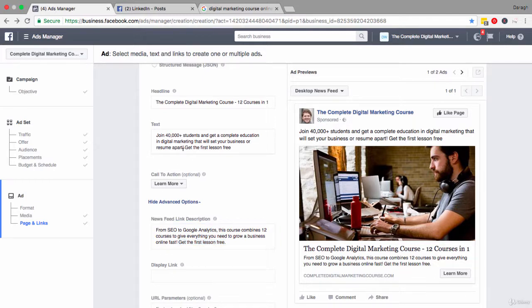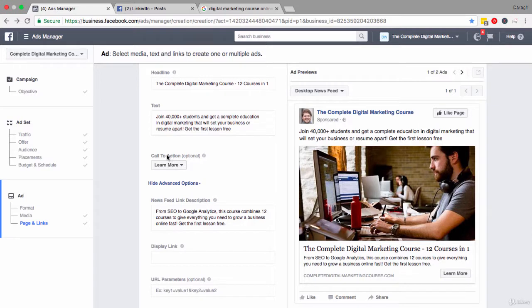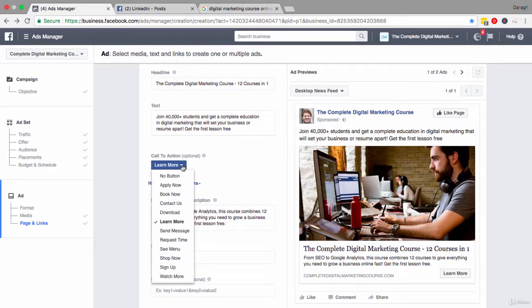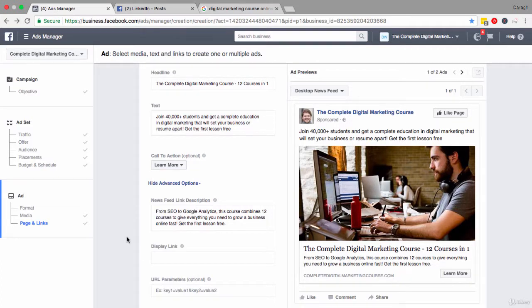Now, after you have set your headline and your text and the news feed link description, you can also then set the call to action button. And this is what's appearing here. Learn more. Now, you have plenty of options to choose from. And really the option that you will decide on depends on the type of outcome that you're driving people towards. So apply now, book now, contact us, download, request time, see menu, shop now, sign up, watch more. You can see there are a lot of options there for you to choose from.